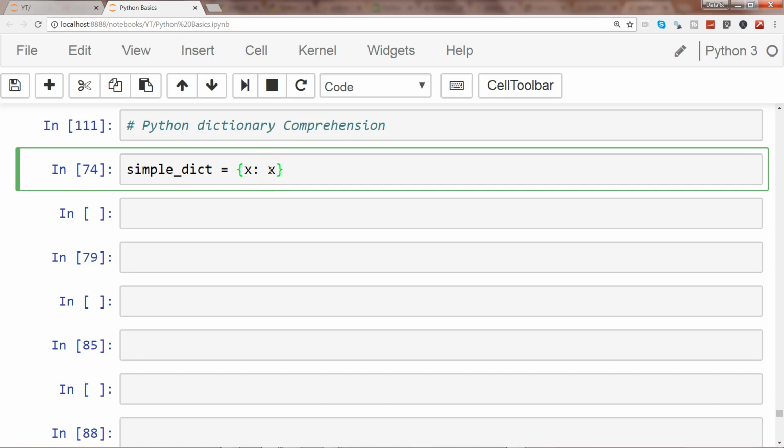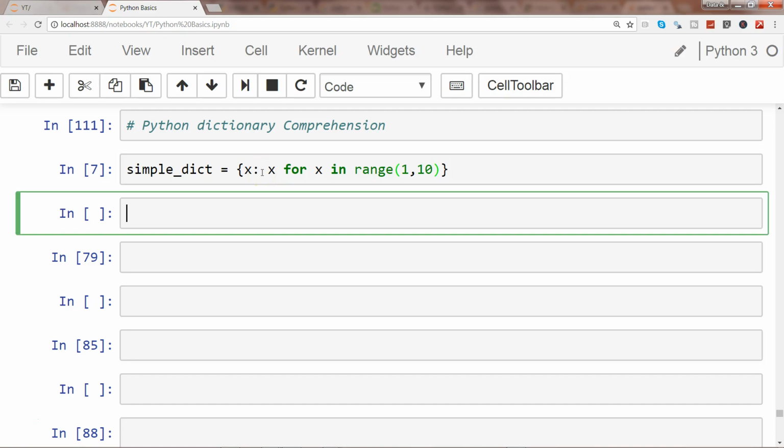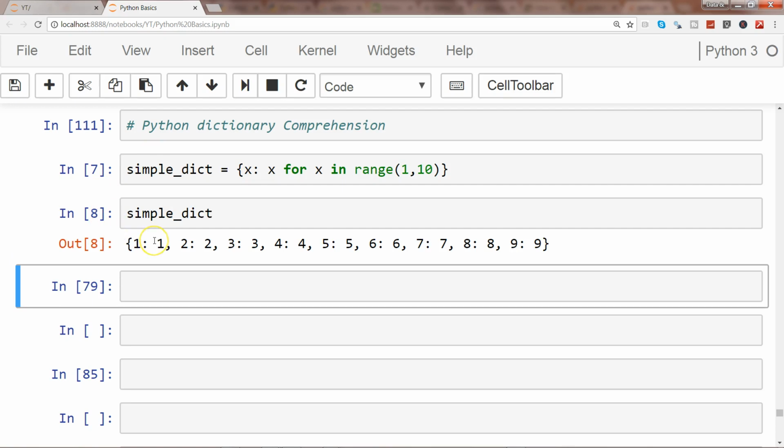So x colon x, and then you will write for x in range 1 to 10. What we are basically saying is that this is the key value, and this x is in range 1 to 10, and then this x is going back and assigning the value here. Alright, if I execute this simple_dict, you will see it's a very simple dictionary where 1 is 1, 2 is 2, 3 is 3, 4 is 4, right?